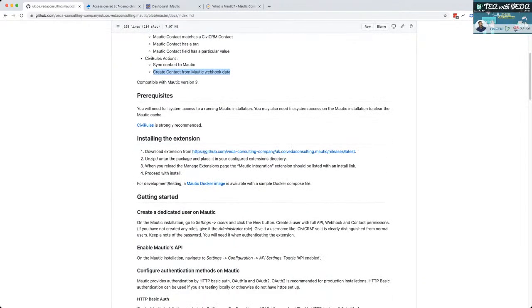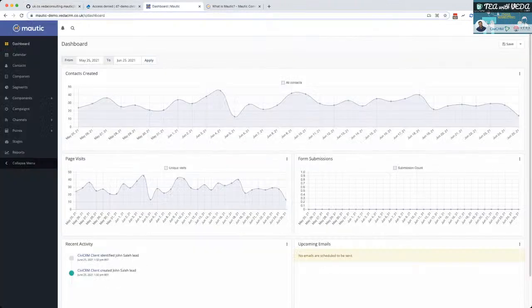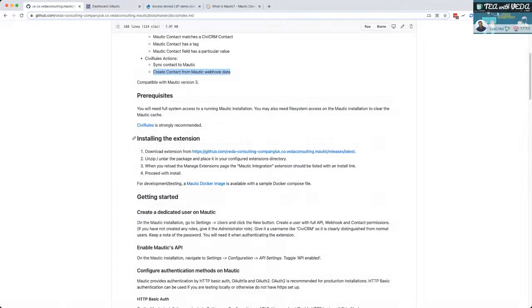So, prerequisites: you will need Mautic. I have a Mautic running here. It's a pretty clean Mautic; this is a demo one, so it's not one that is being used. I've got file access and root access into it. CiviRules is strongly recommended when I get to the stage of actually configuring some Mautic integration. Right now I'm not going to get to that stage, so I'm going to do some real Mickey Mouse stuff, and I don't need to worry about rules right now.